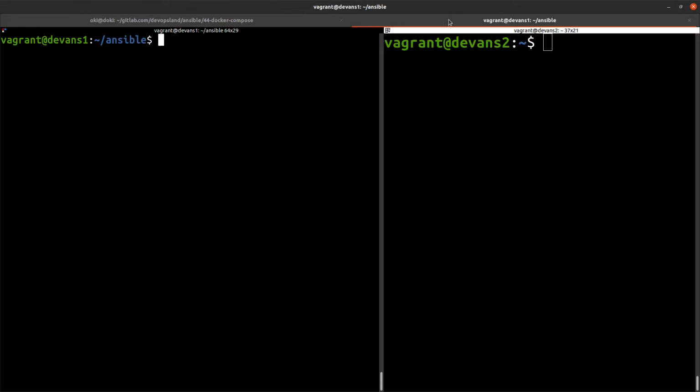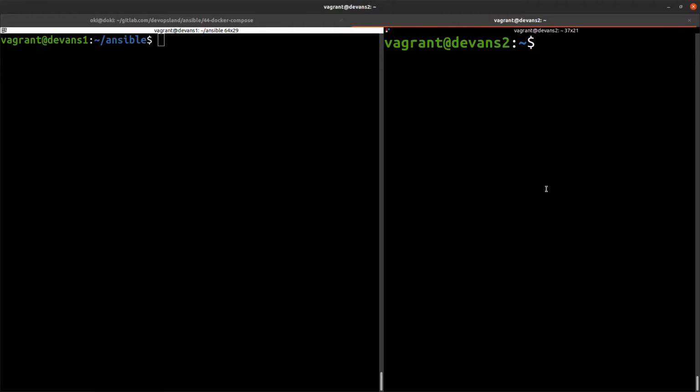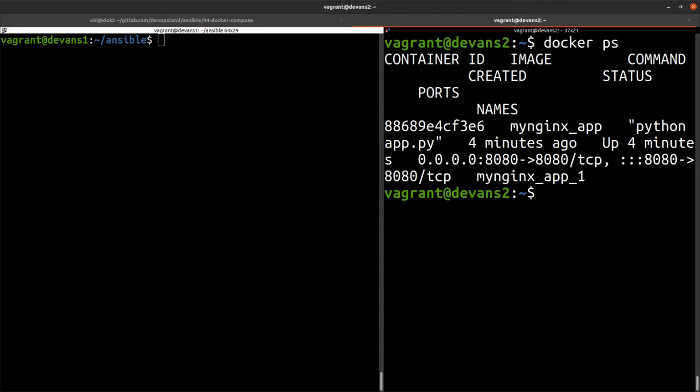So let me show you some examples. In our right terminal, we have a docker ps, and maybe we can remove this container with a -f.